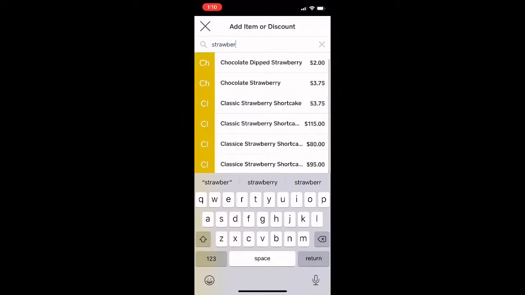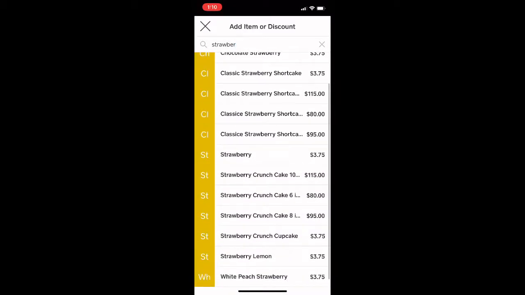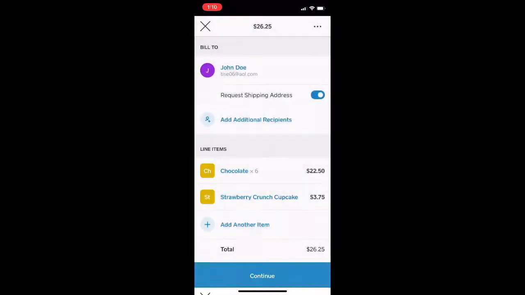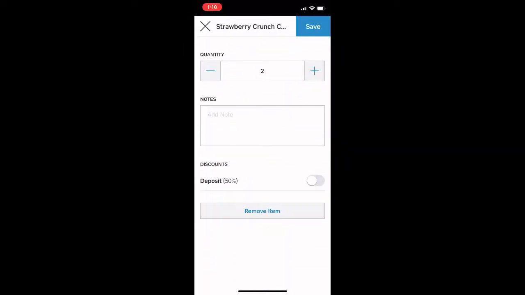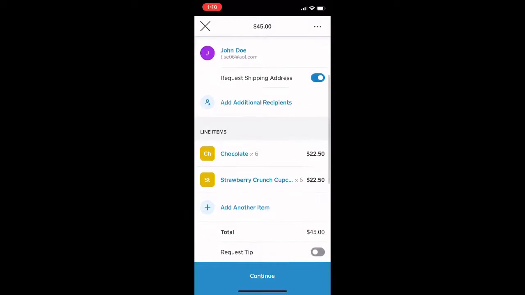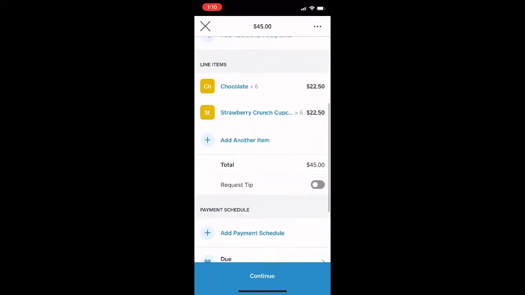Strawberry crunch. Let's see where it is. Add strawberry crunch. 6. Okay. You're going to scroll down. If you want a tip like I do, you're going to hit request tip.